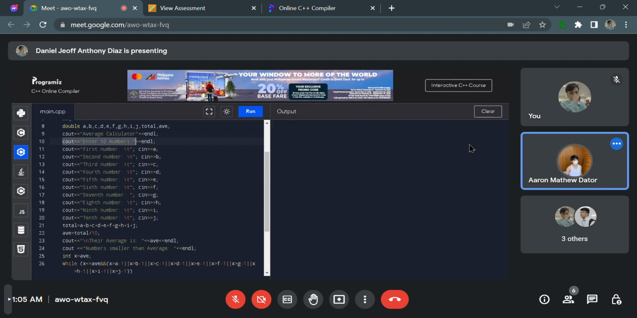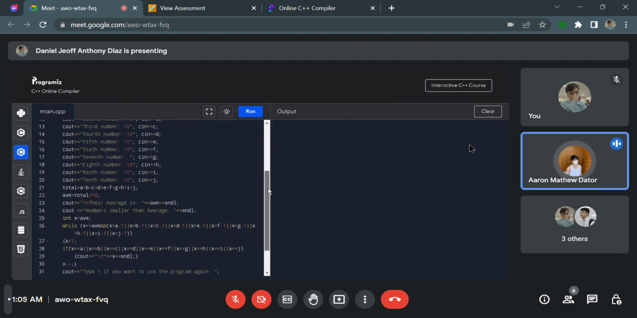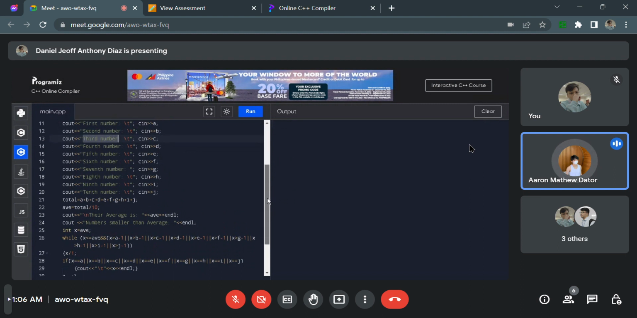And then end. And then now we will add a program statement for each of the variables from A to J. The program statement for the variable A is the first number. The program statement for the variable B is the second number. The program statement for the variable C is the third number, and so on and so forth until we reach the variable J for the 10th number.